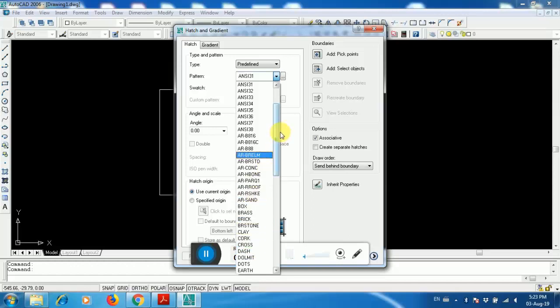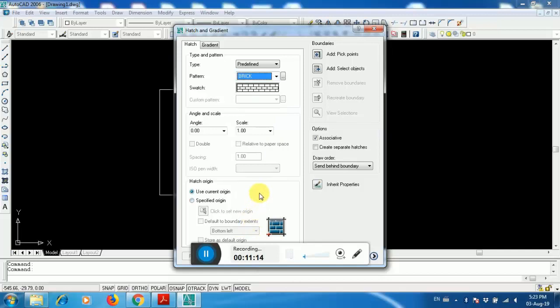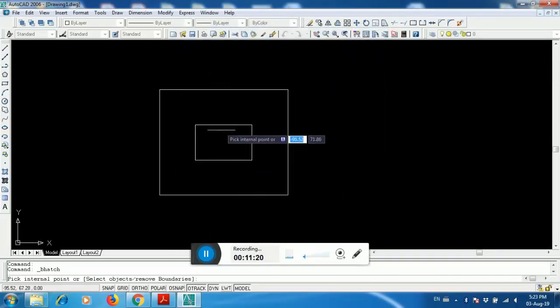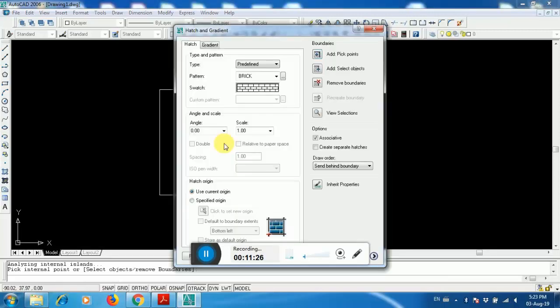You can see a huge variety of materials. I want to put bricks in my existing box. If I click on brick and then add pick point. Pick point means where exactly you want to place the bricks. I want to place in the middle. Click in the middle, enter, and then enter again.